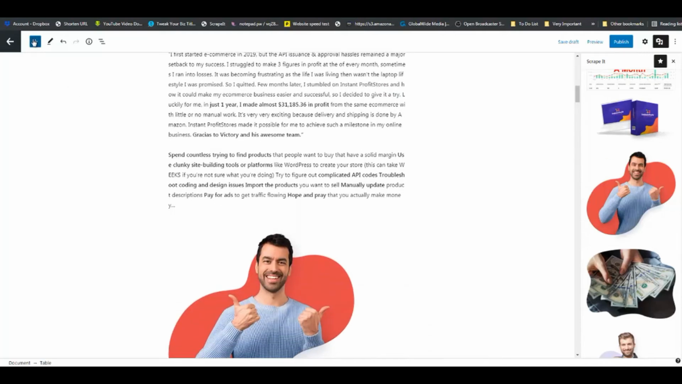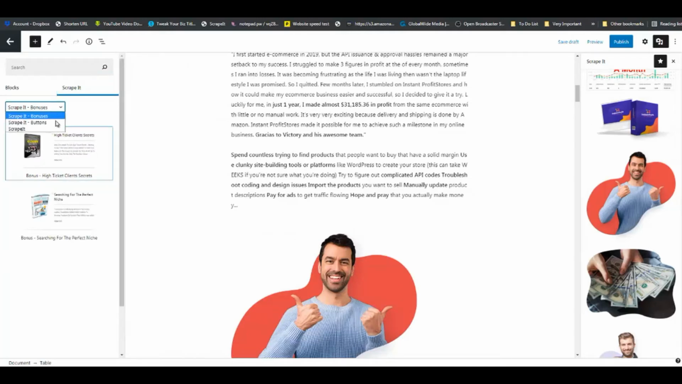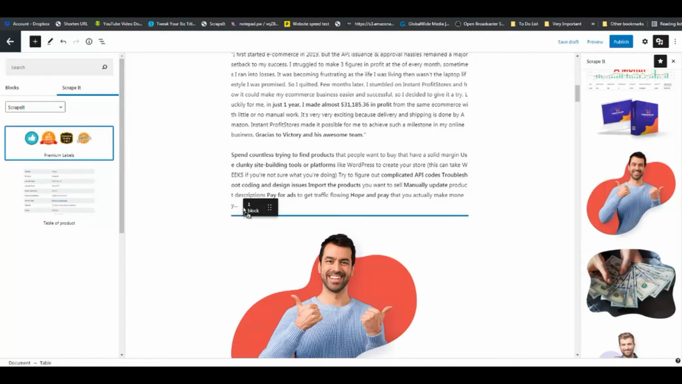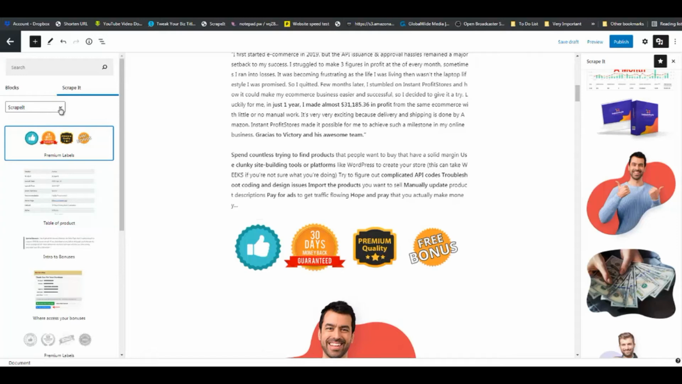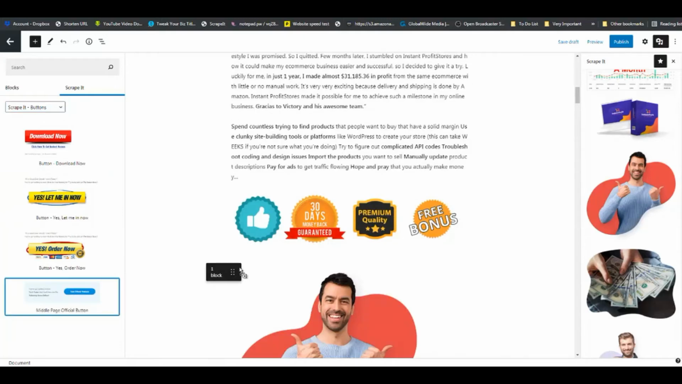Now going back right to this section again where it says Scrapit, we are going to drop and drag this label right there. We are going to buttons, and as you can see we have 4 or 5 different buttons here for you. I like this one.